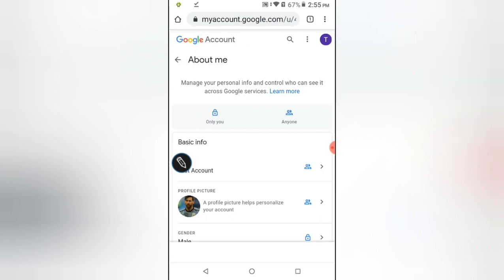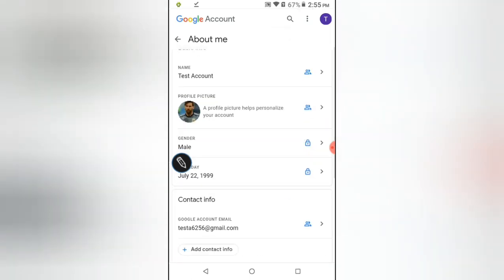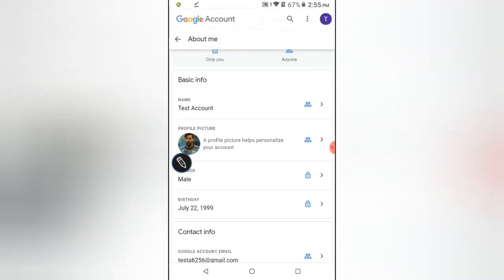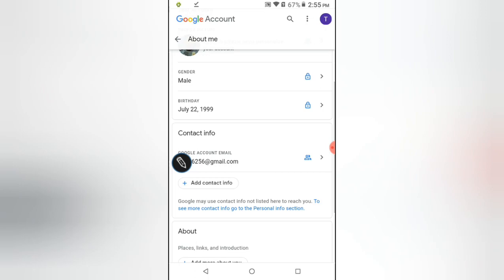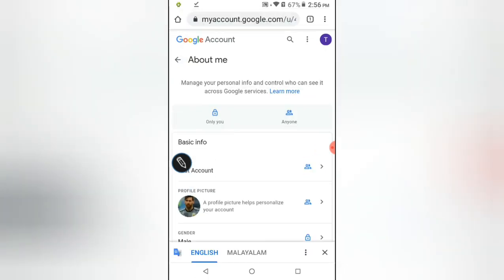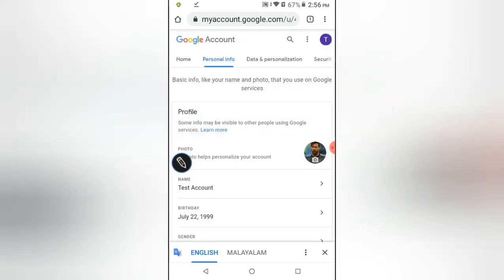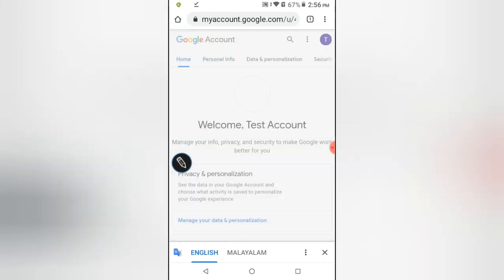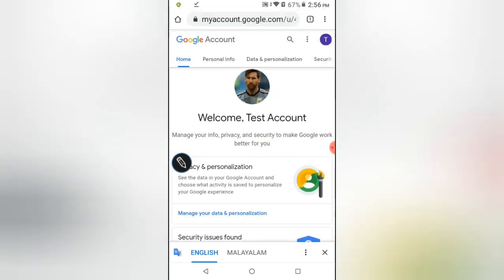Just refresh it guys, and guys you can see profile photo is set as the Messi photo. So guys, check guys, now you can see it's a profile photo.